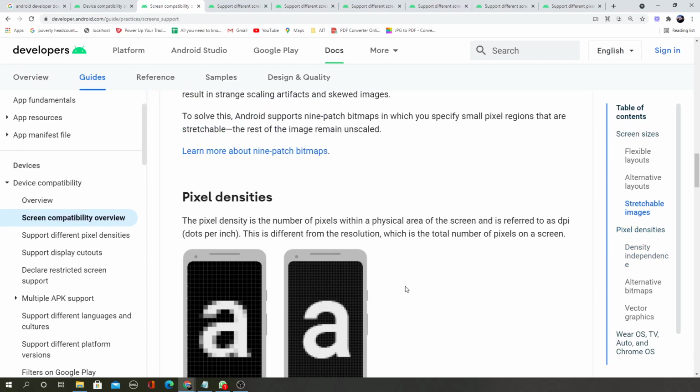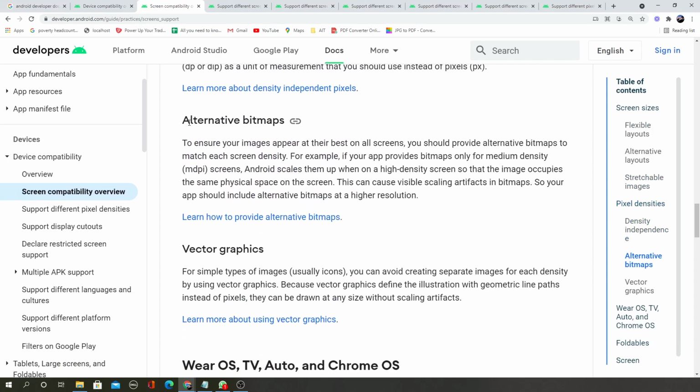Then another technique under pixel density is to provide alternative bitmaps. To ensure images appear at their best, you can provide alternative bitmaps to match each screen density. So for different densities, you can provide different bitmaps. For example, if your app provides bitmaps only for medium density, meaning MDPI, then Android will scale them up on a high density screen, so the image occupies the same physical space.